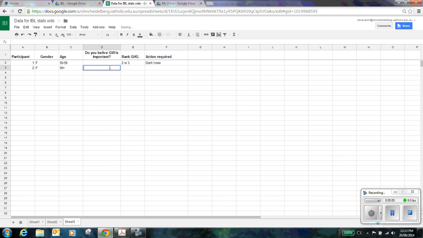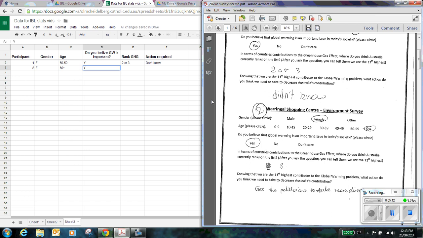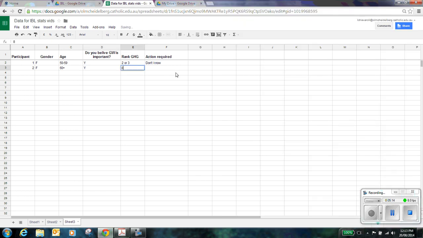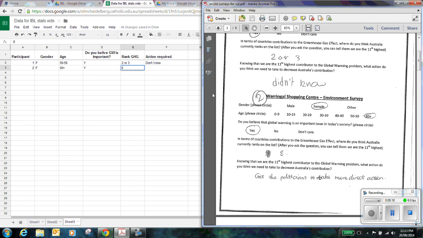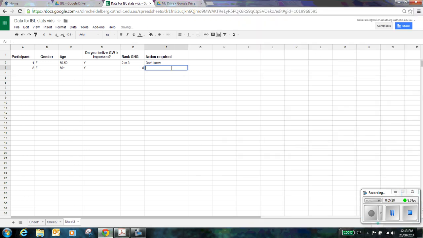Yes, they do believe in global warming. Whoops, I got rid of that yes, so I'll put both of them in. Next up, they think Australia is ranked 8, so I'll put 8 in there. And get the politicians to take more direct action. Now, I'm just going to write exactly what she said. Get the politicians to take more action.